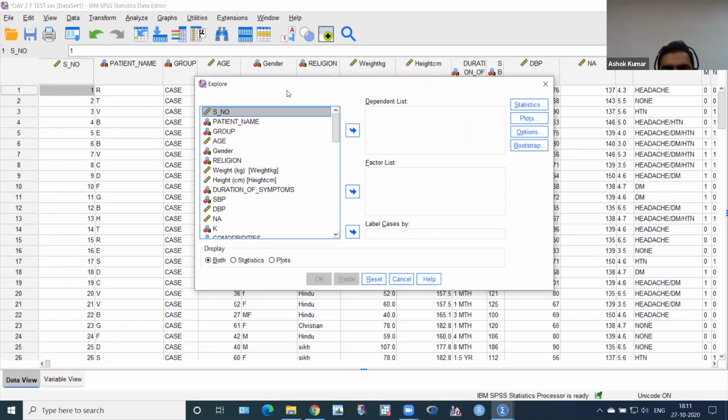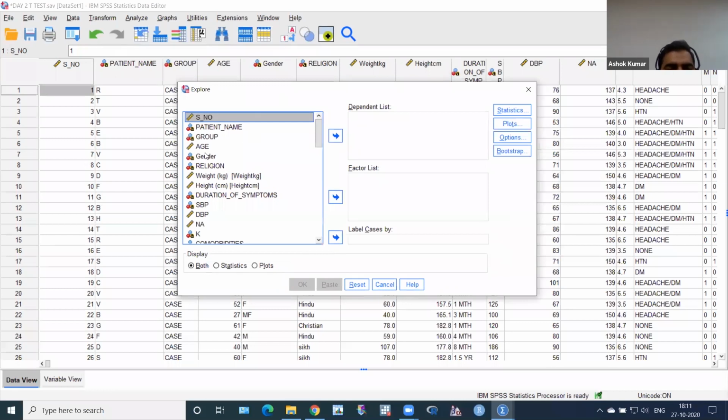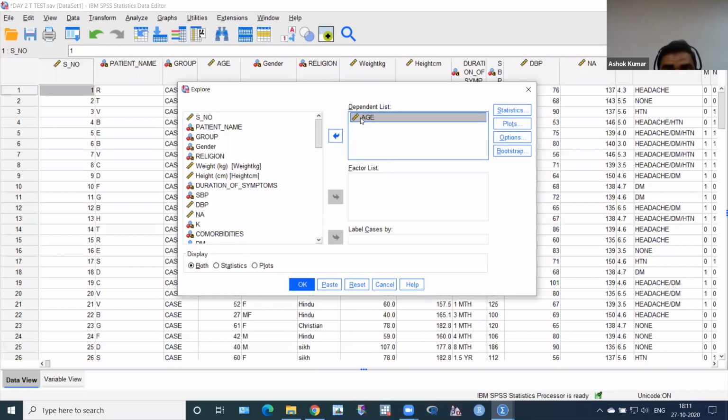And what I want to do, I want to check the distribution of age. It's normal or not normal. I want to check Kolmogorov-Smirnov or Shapiro-Wilk test. Sorry. So I have to click this age, and then I have to click this horizontal arrow towards the right side. So age automatically will come in the dependent list.